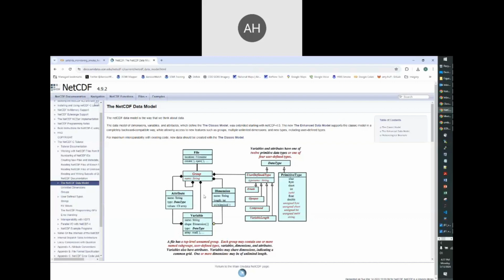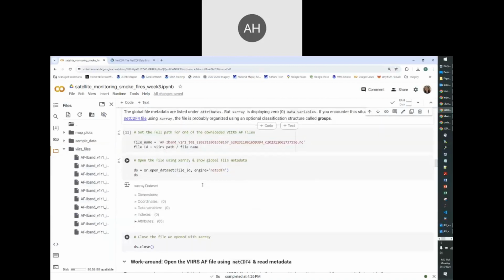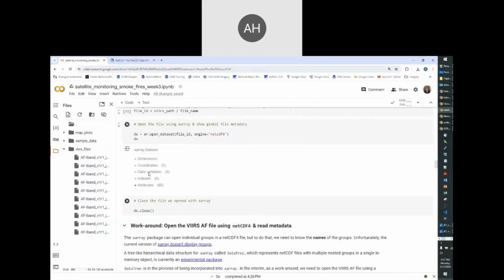I'm going to go back to the Python code now. If you see, when you open up a file, where it says data variables and it says 0, that means that the file is organized using these groups. Before I go on and explain that, I just want to point out where it says attributes.